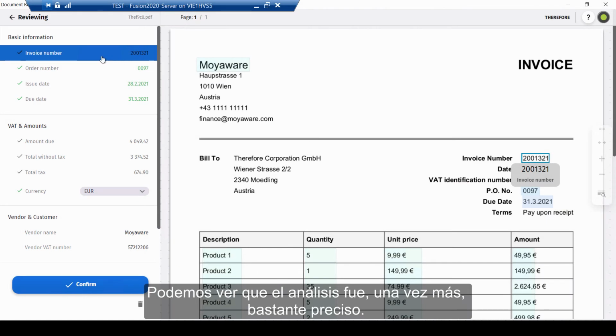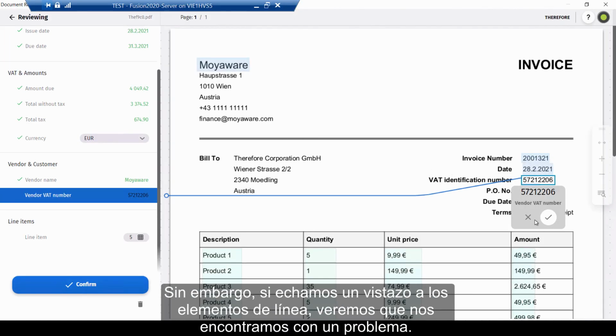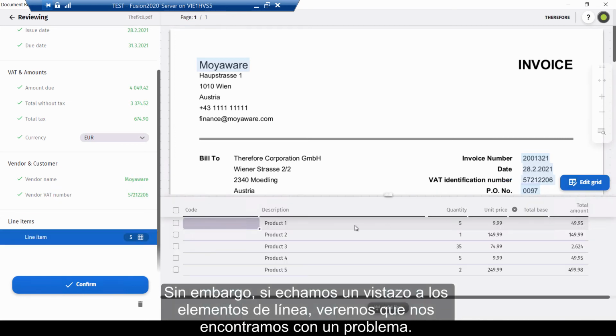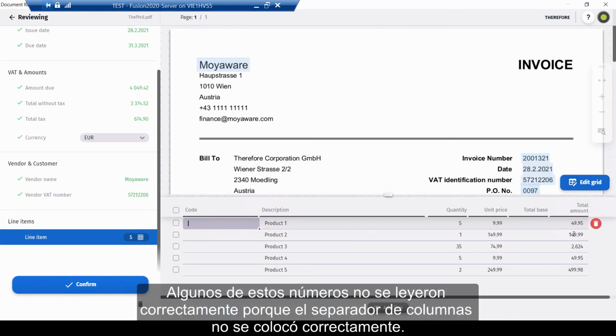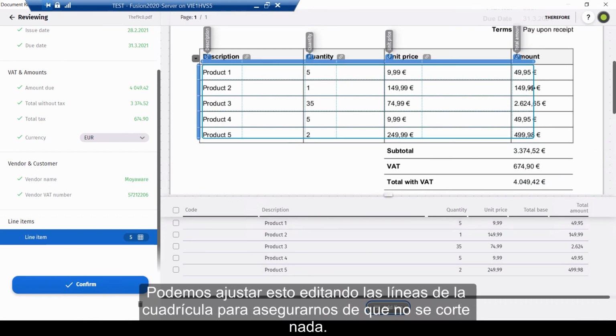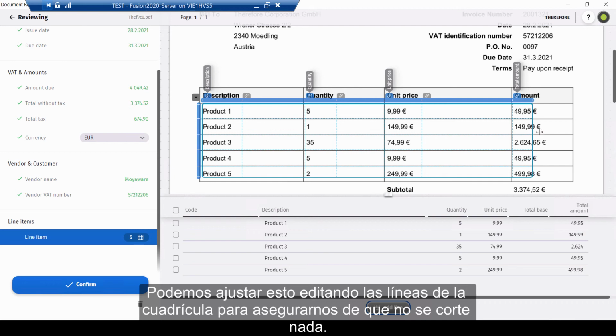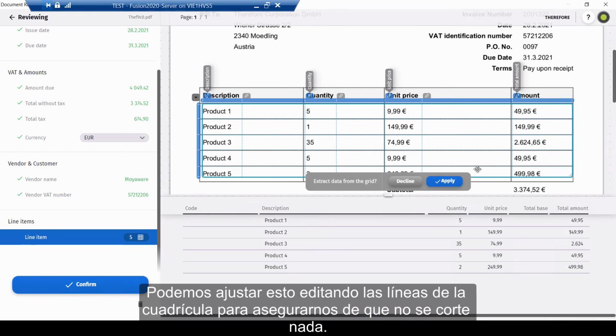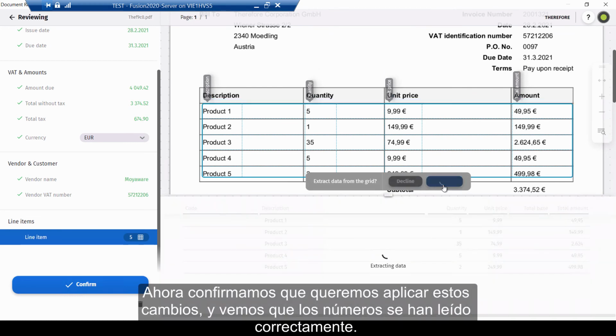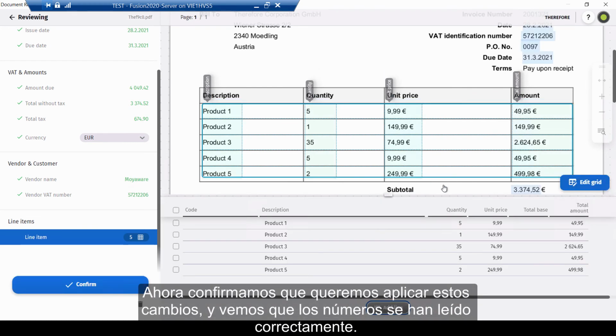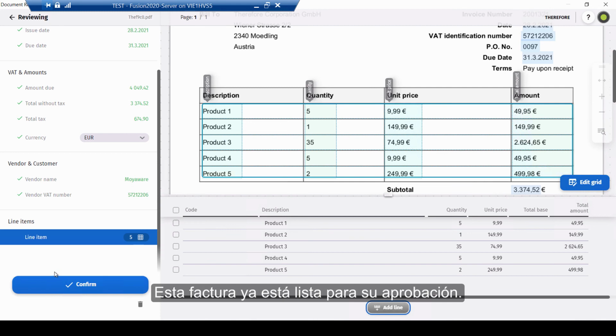We can see that the analysis was, once again, quite accurate. However, if we take a look at the line items, we'll see we ran into an issue. Some of these numbers weren't read properly because the column separator wasn't placed correctly. We can adjust this by editing the grid lines to make sure nothing is being cut off. Now we confirm we want to apply these changes, and we see that the numbers have been read correctly. This invoice is now ready for approval.